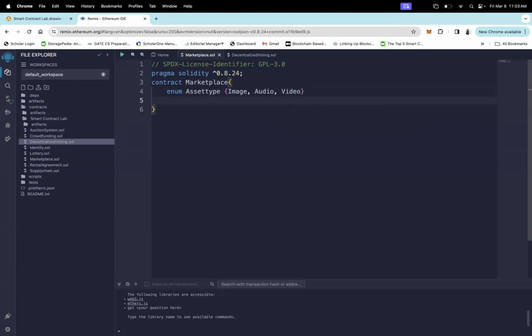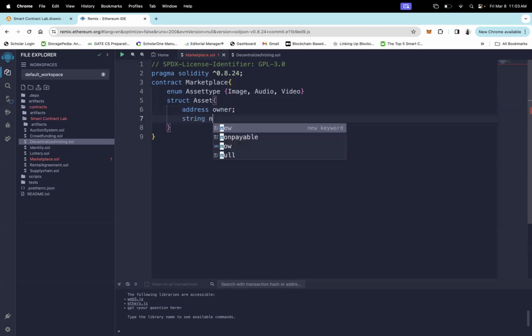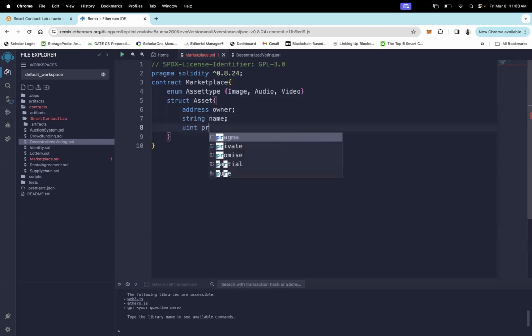And next is to create an asset. In order to create an asset, you need to store multiple data types under one name, that is your asset, right? For that we have a structure. So you just create a struct asset, and first specify who is the owner of this asset, and then the name of the asset, and then price and your asset type.